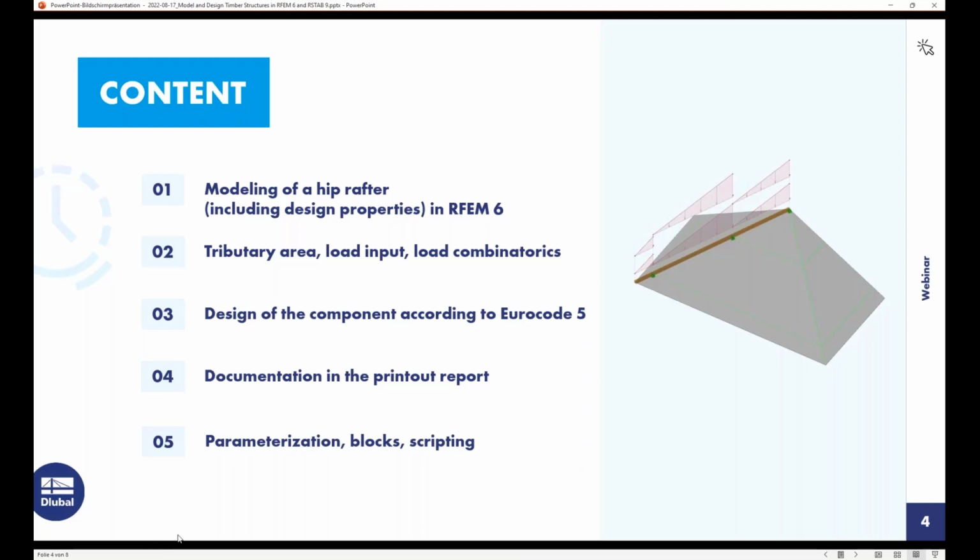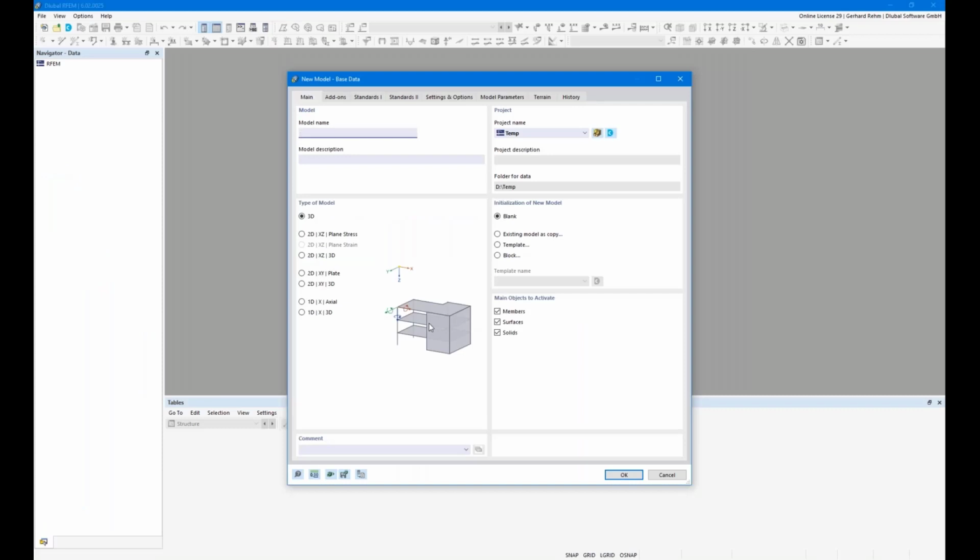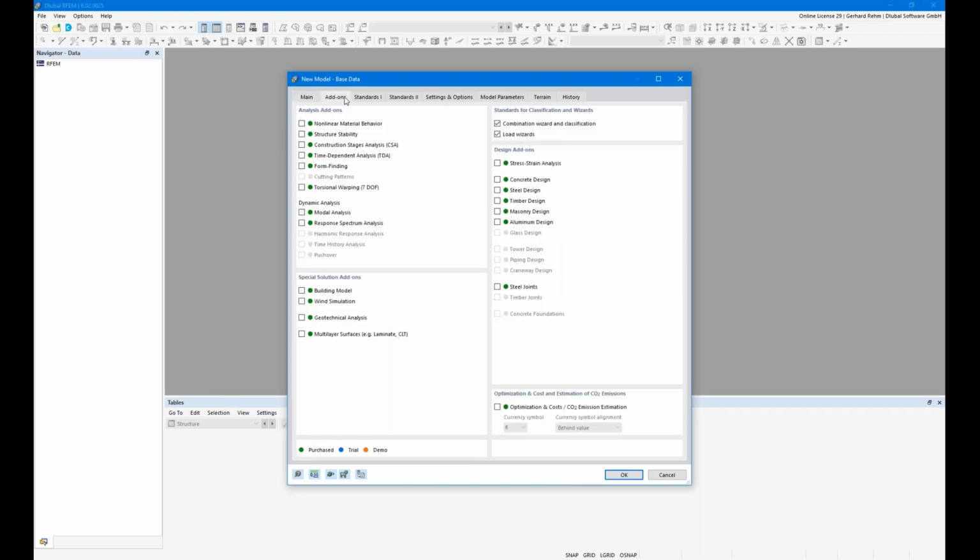Okay, so let's not waste time with the presentation. I will directly go to our program, to RFEM 6. I will not mention all changes compared to RFEM 5 because we did this already in our previous webinar. Okay, so I will give it a name: hip rafter. And I will activate the add-on timber design. I don't need the load wizard because I will apply the loads manually.